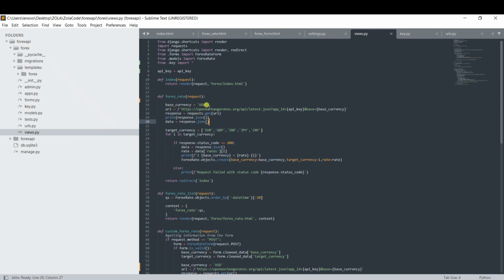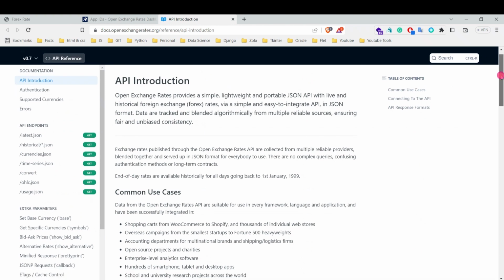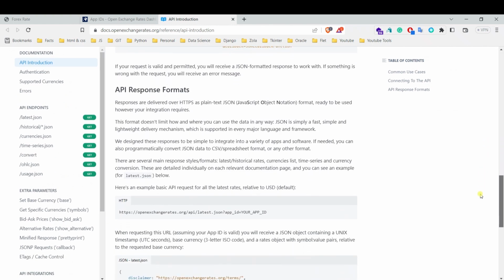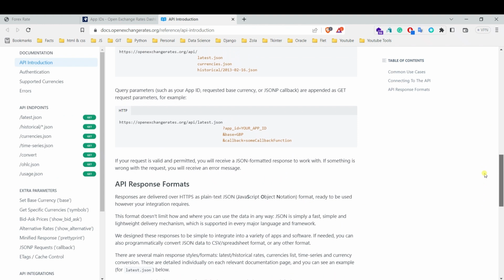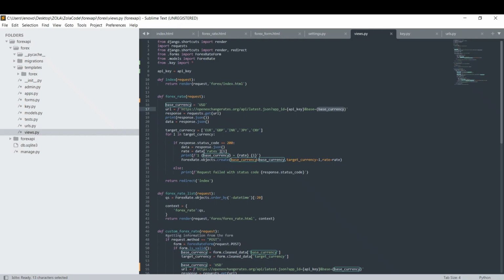Then this is a function that takes some hard-coded specific currencies. So I have the base currency here, which is USD, then the URL. Then here I have the key, the authentication key, and the base currency. If you come back to the documentation, you can see this is the URL, then the API key, and the base currency.